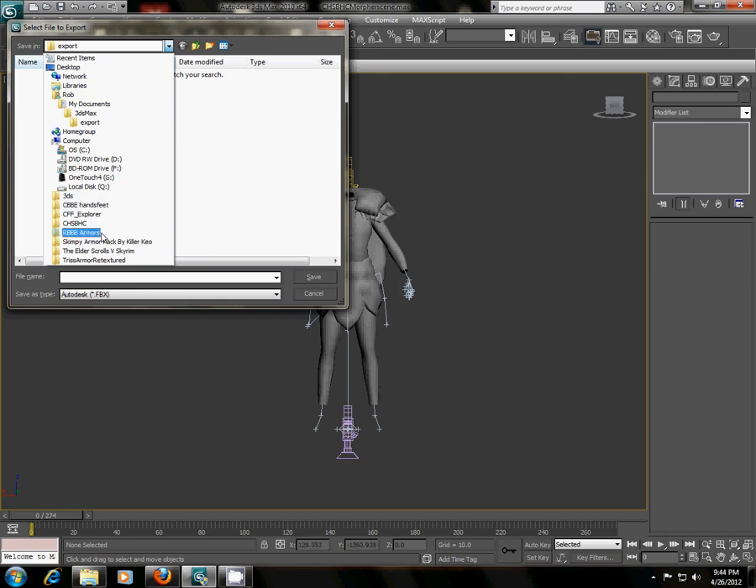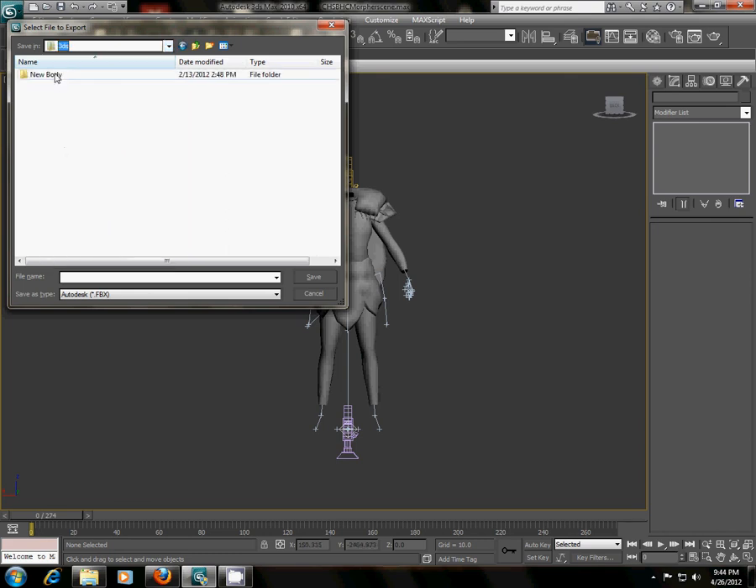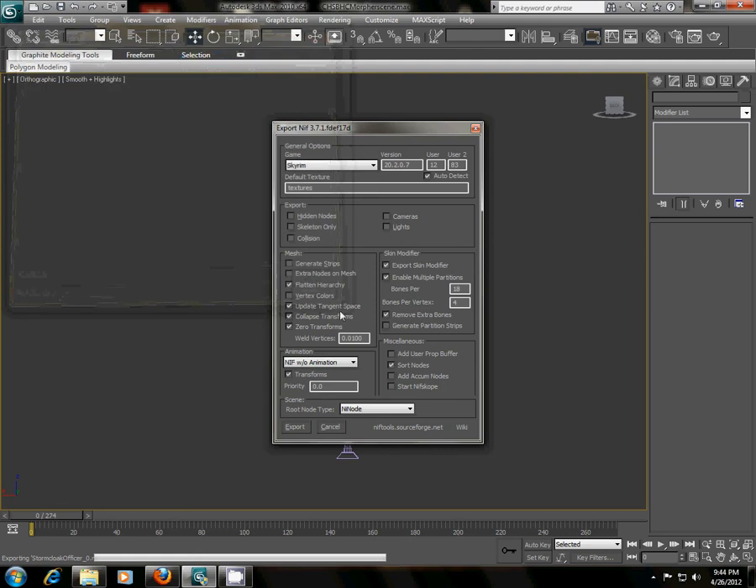Let's see. 3Ds. I'm just going to save it right here. And I'm going to save it as, how about Storm Cloak Officer_0.nif. Save it like that. There we go. And now you're going to come up with this panel right here. Make sure all these things are checked. And one thing you're going to have to change every single time is this weld vertices option right here. Just backspace that until it says 0.0. We don't want anything there.